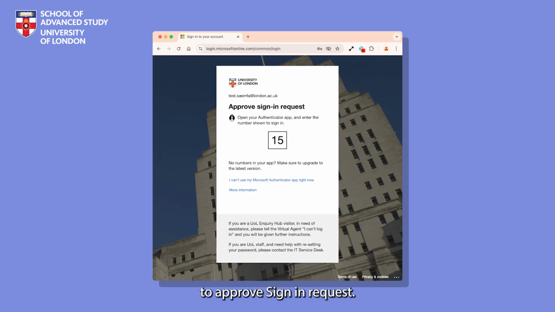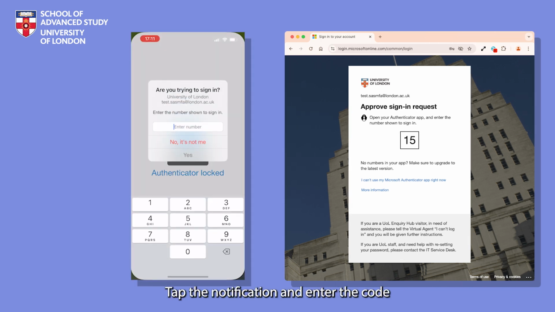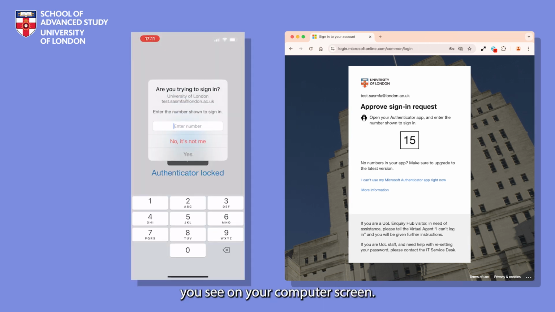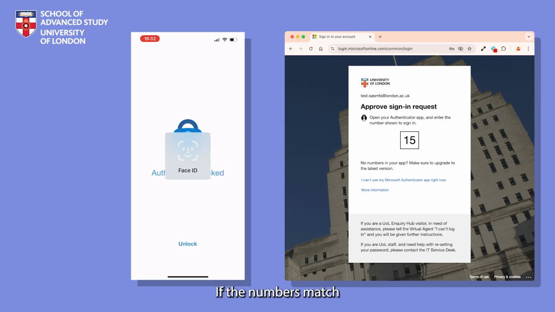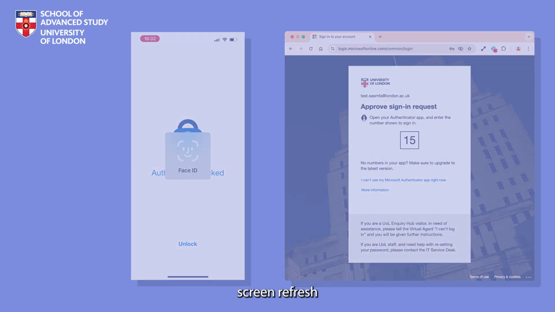You'll then be prompted to approve sign-in request. If you've set up to receive notifications in the Microsoft Authenticator app, you'll receive a notification on your phone screen. Tap the notification and enter the code you see on your computer screen. At this point, your phone may use face recognition or ask for your passcode. If the numbers match, you'll see your computer screen refresh and you will have been successfully logged in.